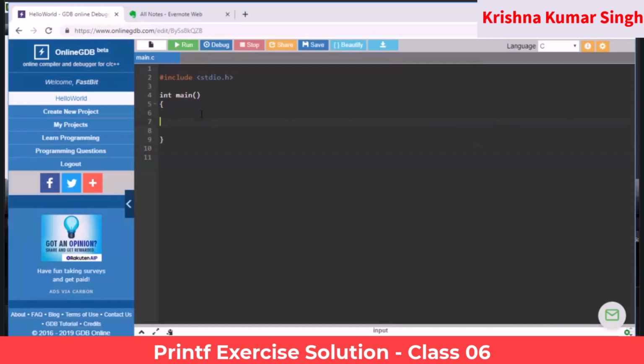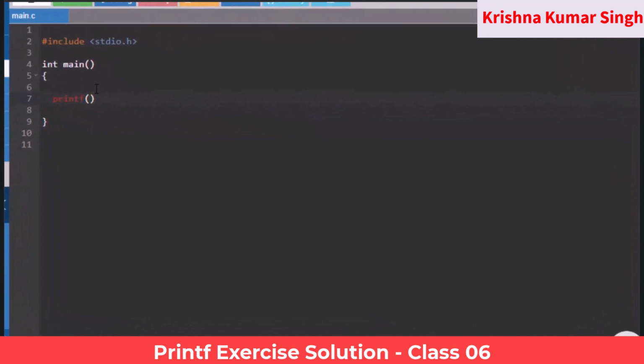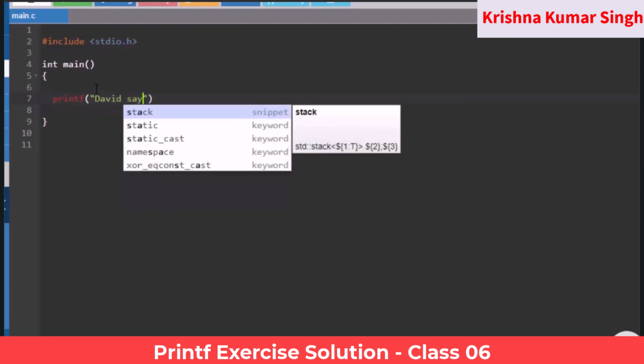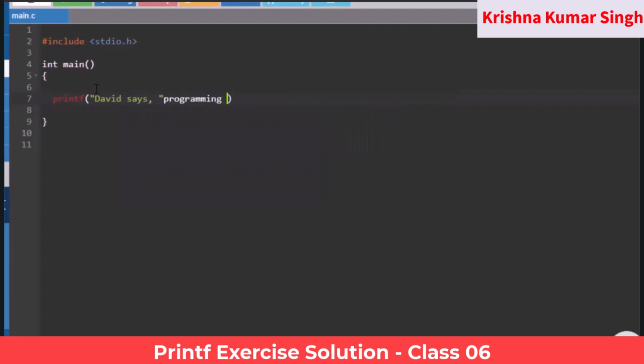So the goal was to print a text or a string in double quotes, right? So let's try. printf. When you use printf, you should always write your message inside the double quotes. You should remember that. And our string was: David says, "programming is fun", right? Something like this. This is our message. Now let's terminate the statement with a semicolon.